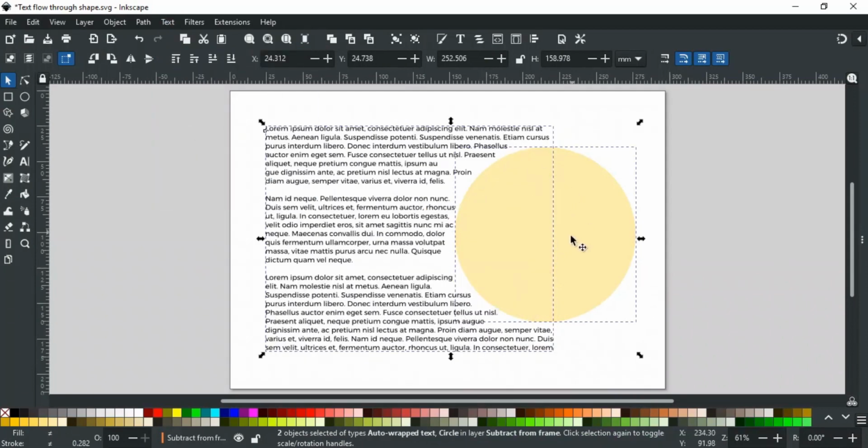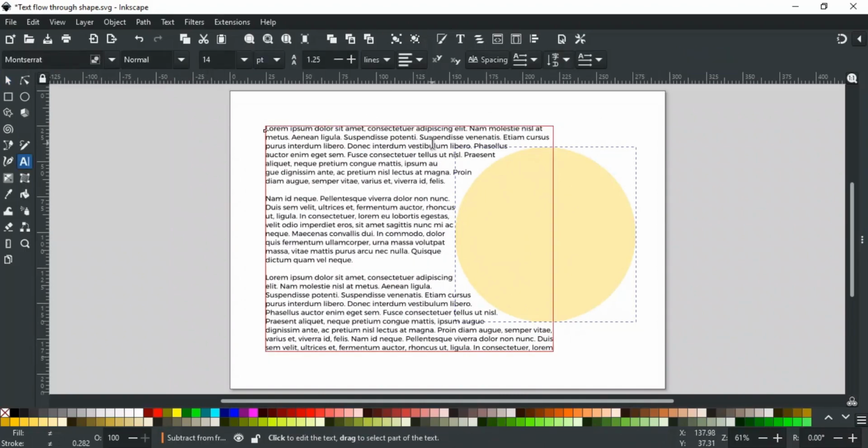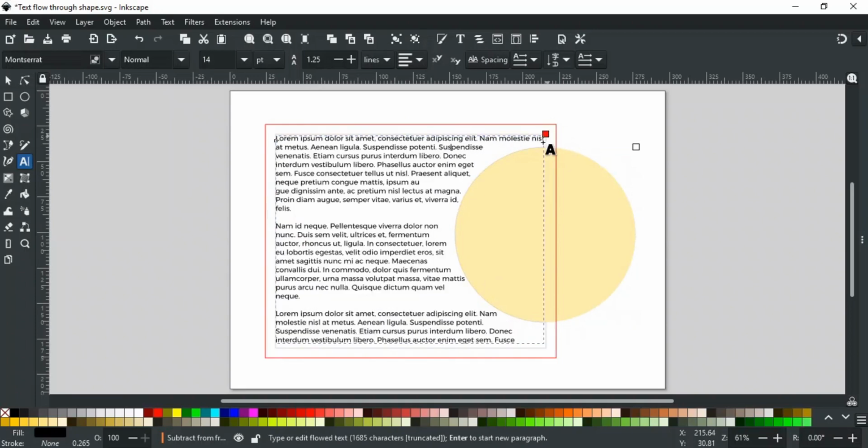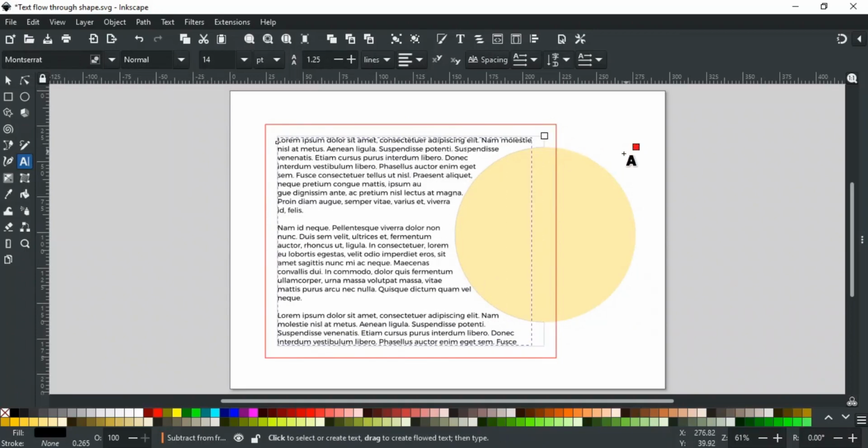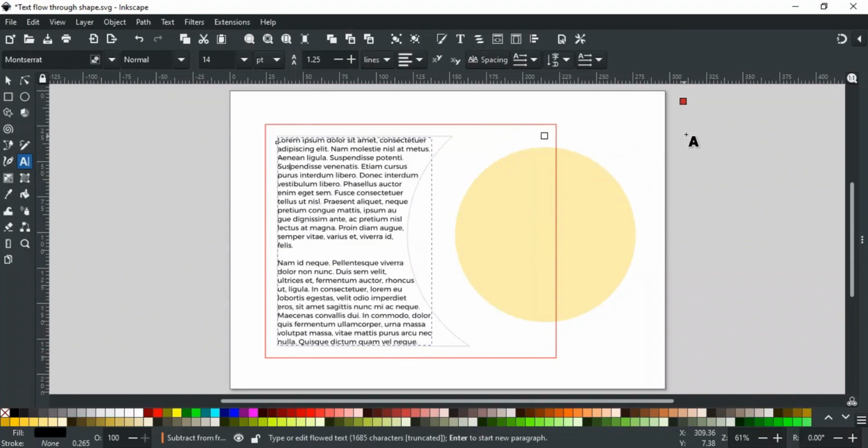As you can see, text is now flowing around the circle because it has subtracted the shape from the text frame. If you notice, when we edit the text using the text tool, we get 2 handles. This is for adjusting text margins, like this. This is for the margin between the text frame and the shape we subtracted.